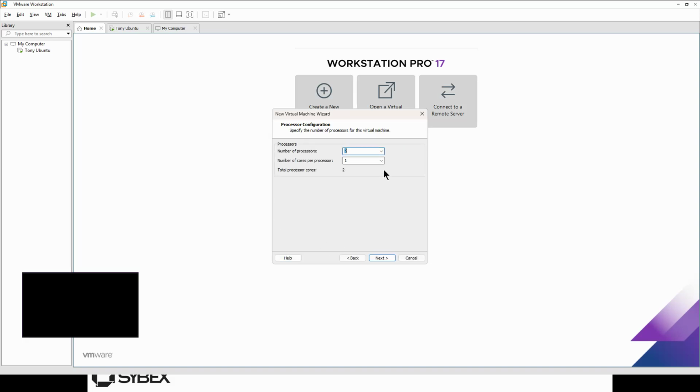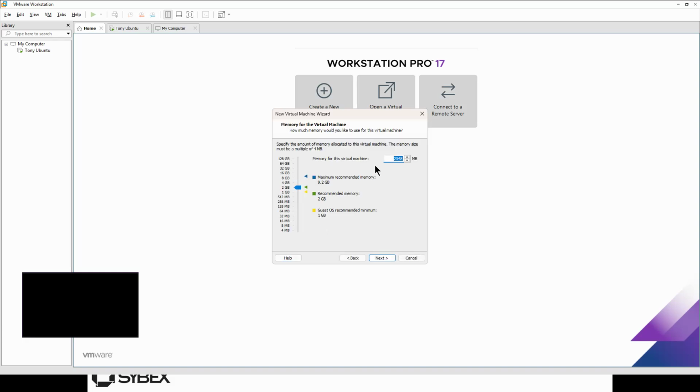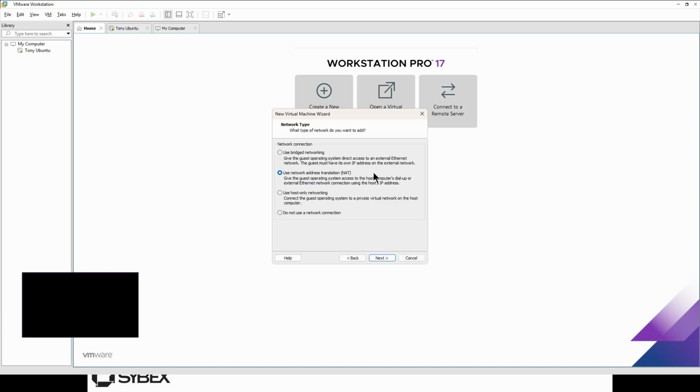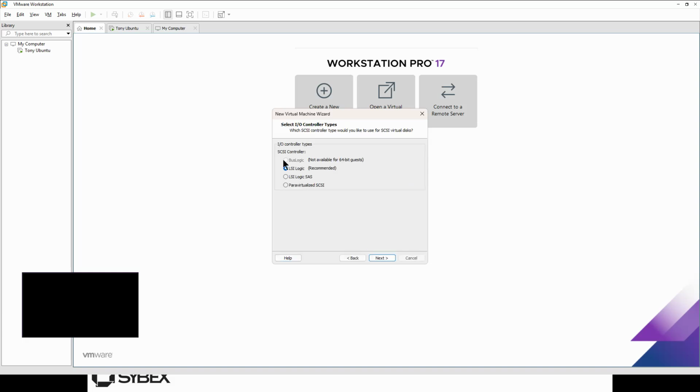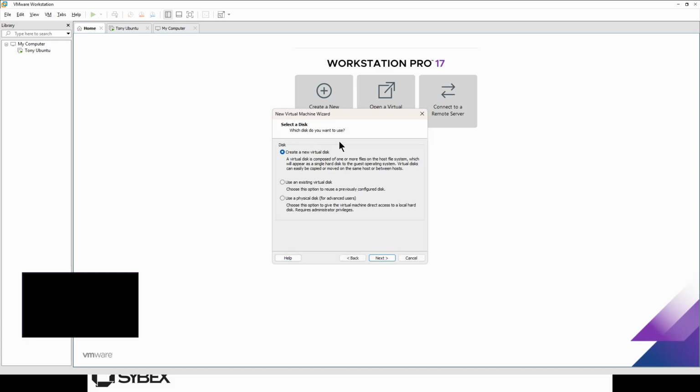I click Next, and you can configure the number of processors, but I take the default. And you can configure the memory. Again, I take the default 2 gigs. And for the network connection, I use NAT. Controller types, I use the default. And disk type, I use default or recommended. And I create a new virtual disk.